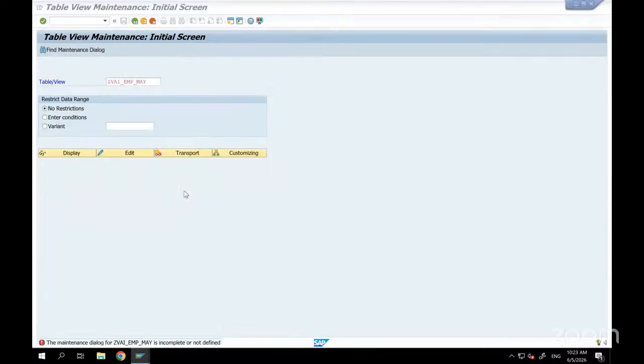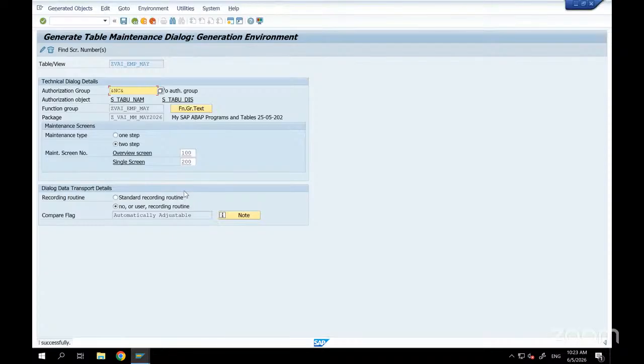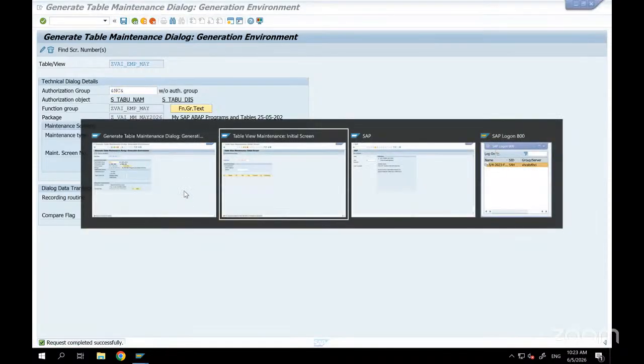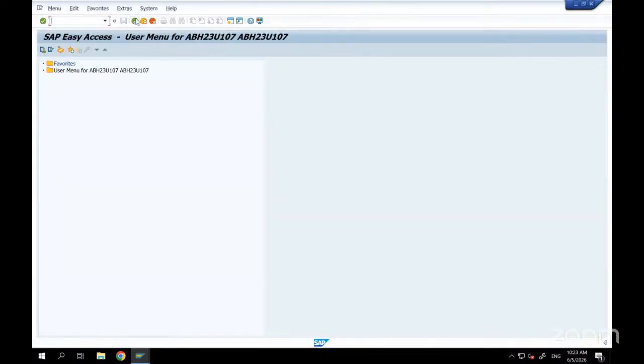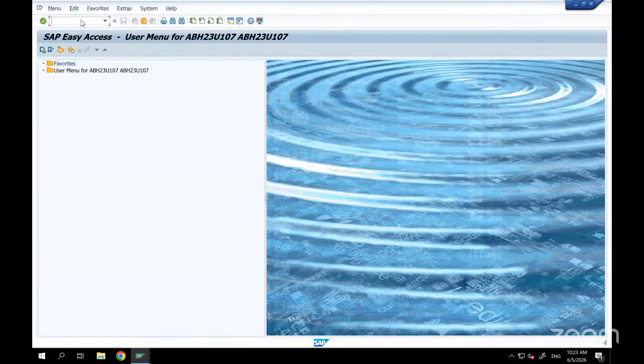The system is generating the screens now. Right now go to Alt tab. Go to the SM30 Alt tab. Click on back. Again go to SM30. Give SM30 directly, /n is not required here because this is the main screen. Go to SM30. Enter.